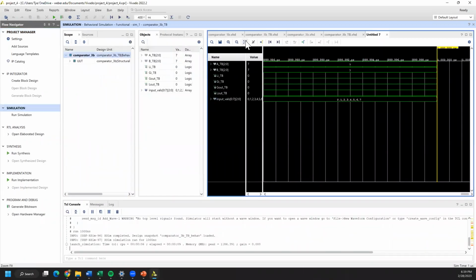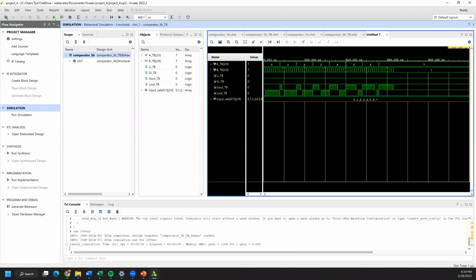Just like before, I'm going to click the Zoom Fit button. That allows me to see the full range, and you can see this runs for a much longer duration than my previous simulation. You can see that the inputs and outputs are changing, and in fact, you can see a couple of spots here on the waveform where neither less than nor greater than is asserted true. This is excellent. That should be where the values are equal.